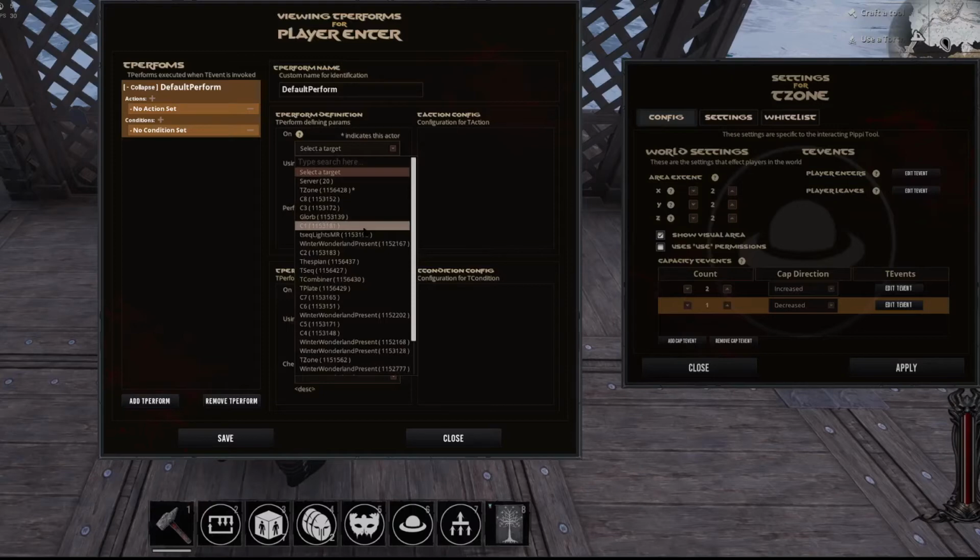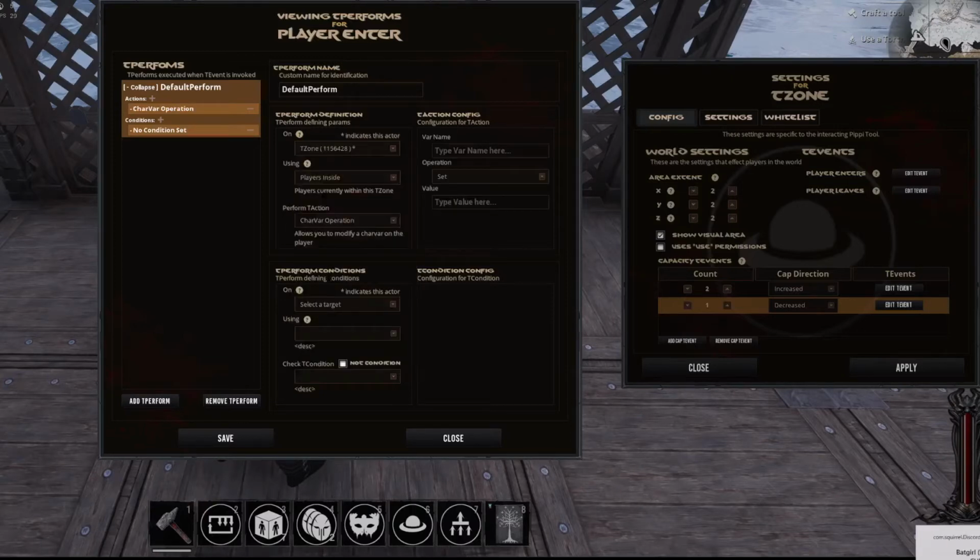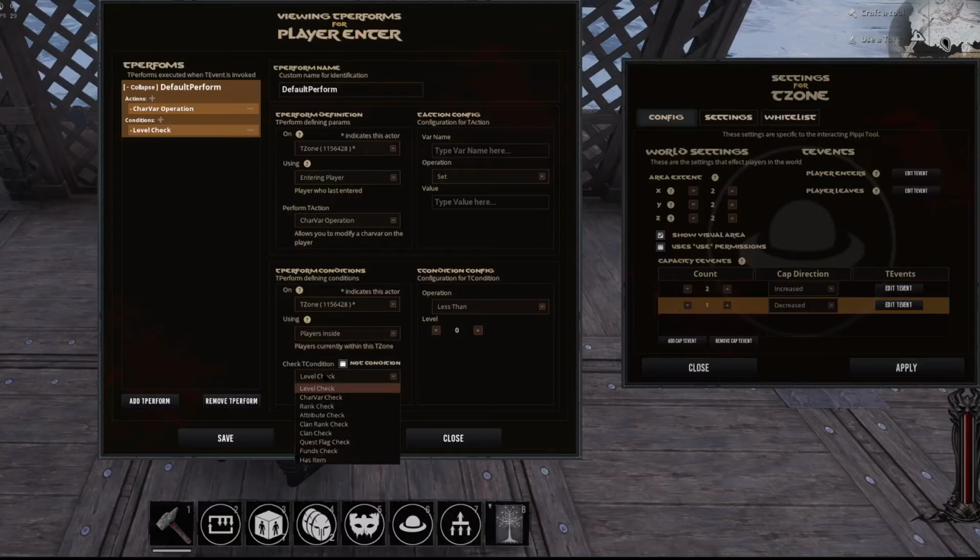You can trigger notifications to pop up, global and whatnot, with this T-zone. So say for instance a player enters the T-zone, and this goes out to, and it could check for a range of things.